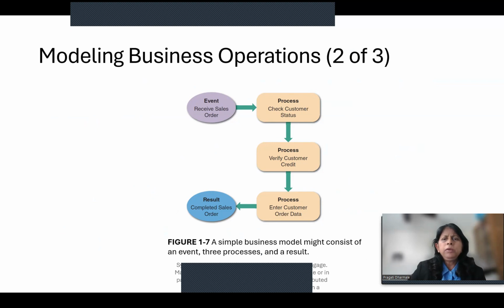So when we talk about modeling a business, this is just a very simple example of modeling business operations. And don't worry, don't get overwhelmed by looking at it. You're going to learn how to design this model or how to make this model. For just an example, let's say the event that has happened is receive sales order. So an event is something that triggers the system. Okay. Process, what are the processes involved? You check the customer status, verify the customer credit, enter customer order data, and complete sales order. It is a simple business model which consists of an event, three processes, and a result.